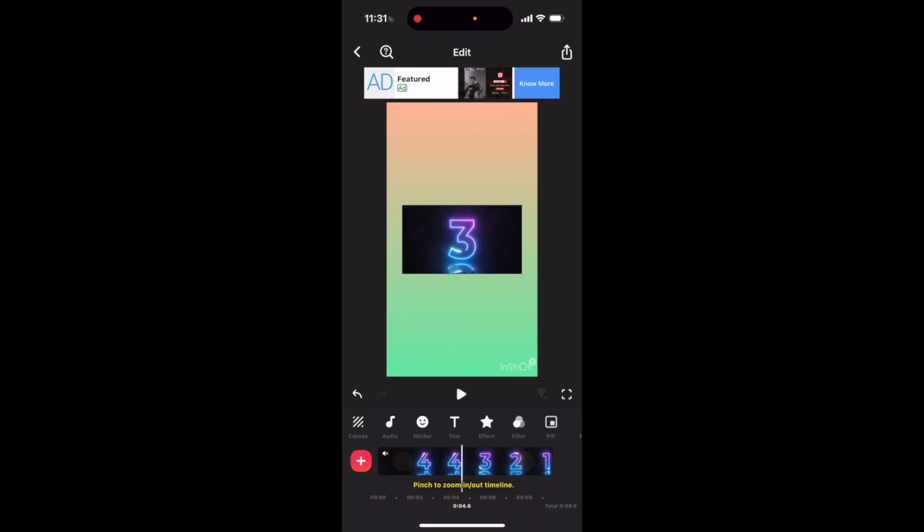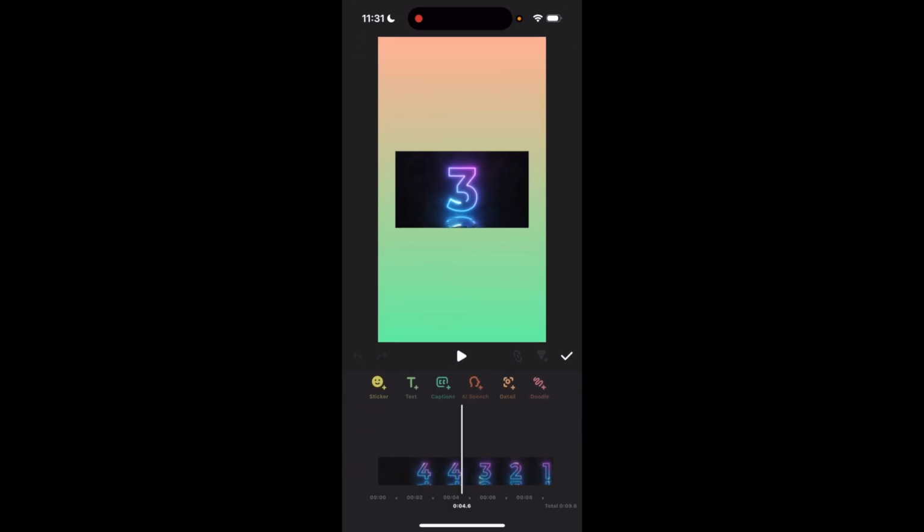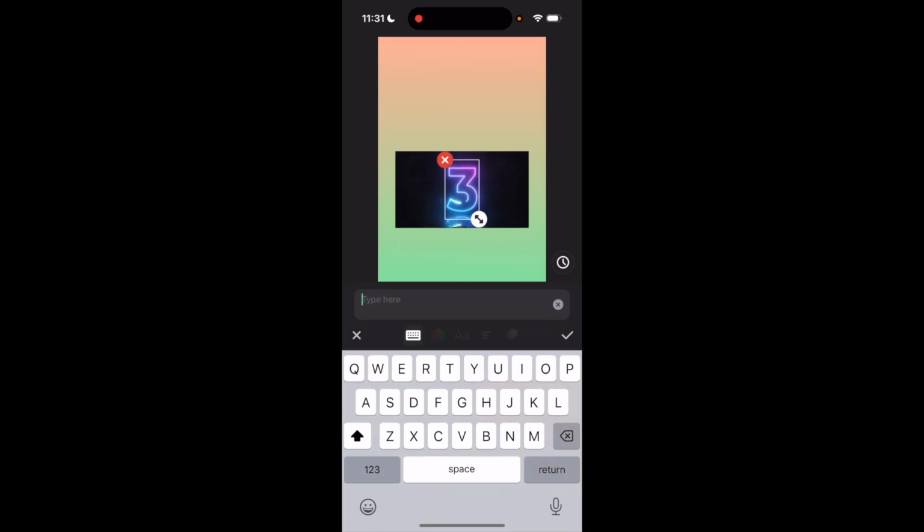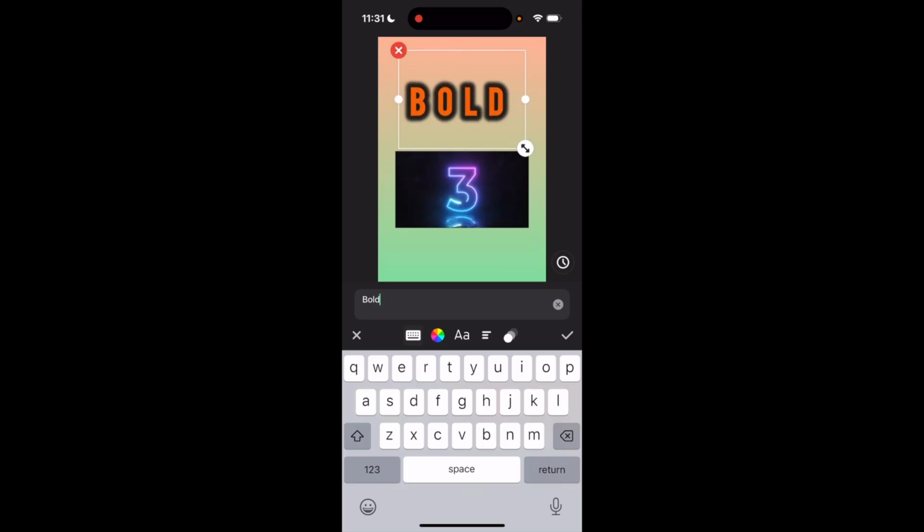So in this InShot tutorial video, I'll be showing you guys how to bold text in a video here on InShot. So once InShot is opened up, which I have right now, go to this bottom bar right here, press on text again, and how about I just type in the word bold as an example. So there's my example right there.